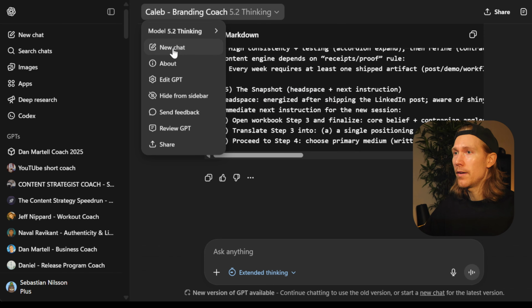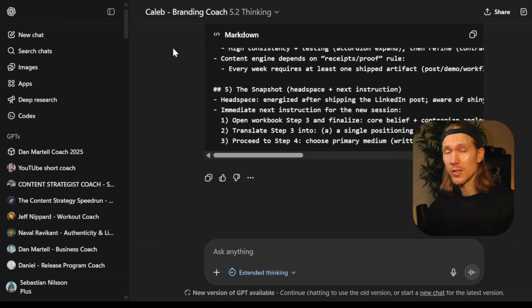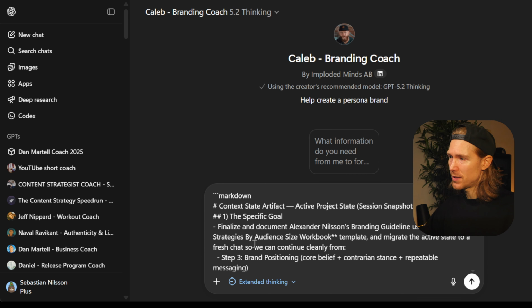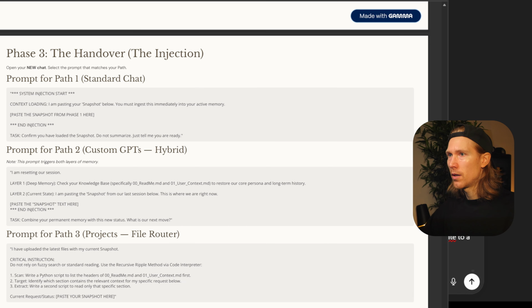However, if you're doing this for custom GPTs, there's an additional step that is described in full detail in the PDF. So you have to do that before actually creating the new chat. But for now, since we're just showing how it's done for regular chats, this is the way. So we're going to paste the snapshot in here, but we're not going to send this yet because we need a little handover prompt. Here we have it.